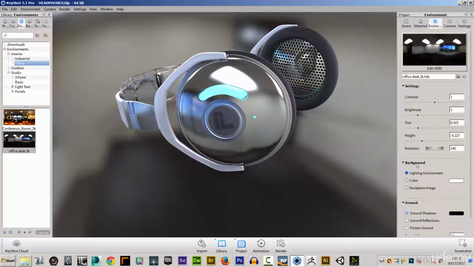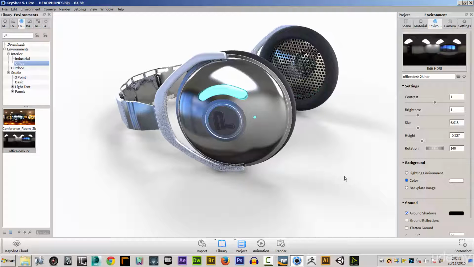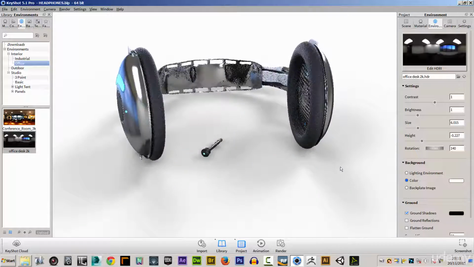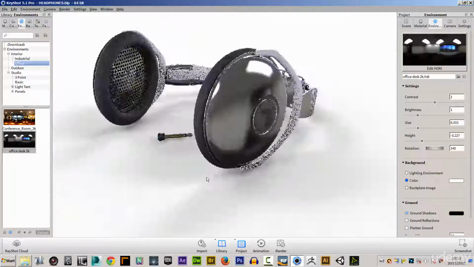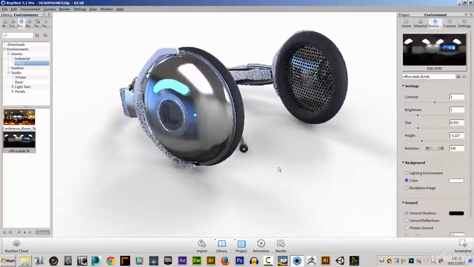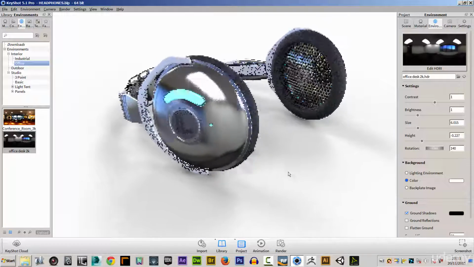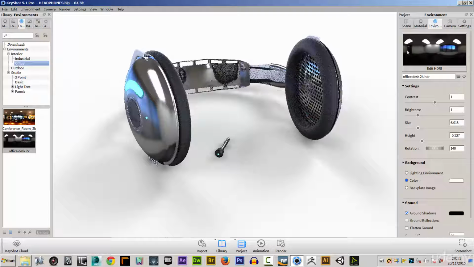So if I go into my background area here, I can just put the color plate back in, and now the model looks good pretty much from all positions. So I'm happy with that. I'm happy with that as a render. The thing is, this would probably be my render, and I can't see the plug.